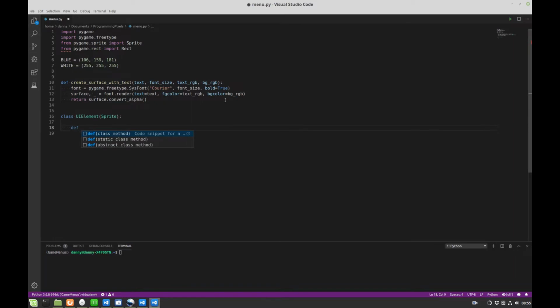Anyway, we need to add a def. Add a function, an initialization function here. We are going to use this as an instance class. So we need self. We want to have a center position, using the center of this sprite as the anchor point for our text. We need to know what actual text to display. This needs a font size, and it also needs a background color and a text color.